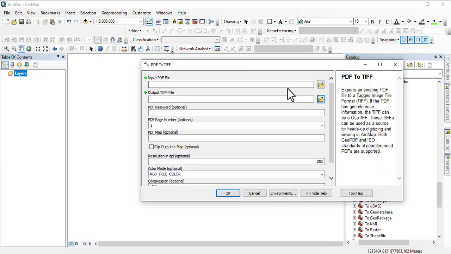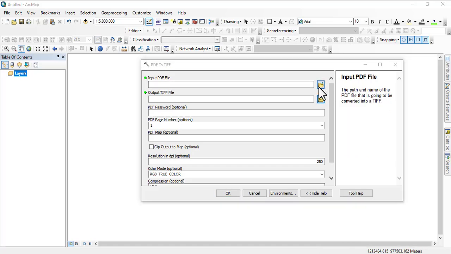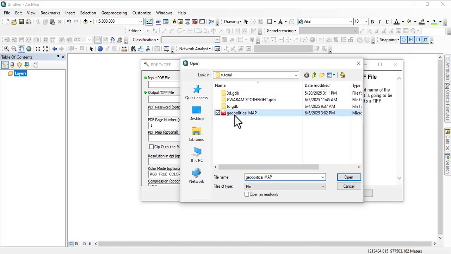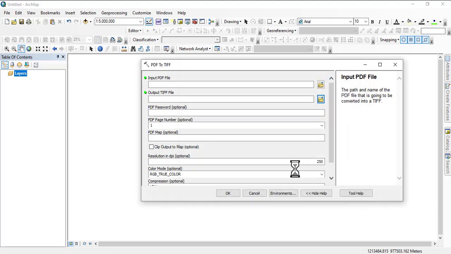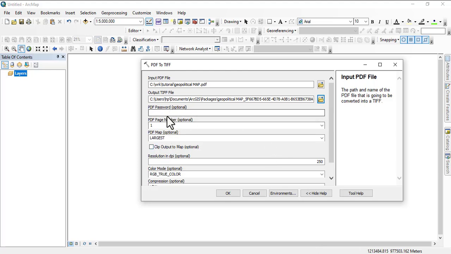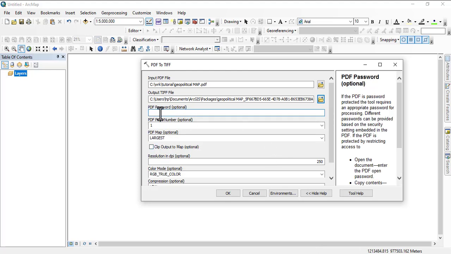The input PDF is what we need, so just click on it, and then we have a geopolitical map of Taraba State, so we open it. If the PDF has a password, you can put the password, but this PDF doesn't have a password. Now we have PDF maps here.